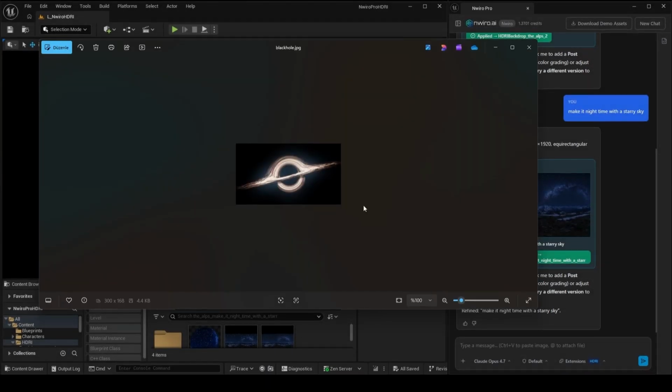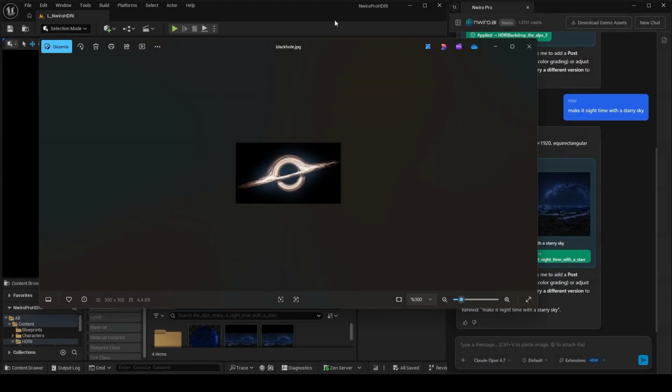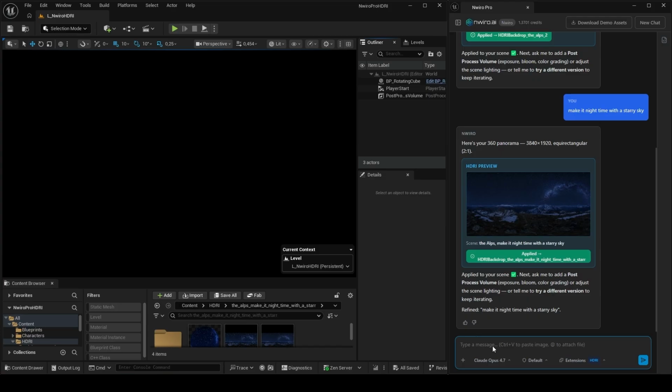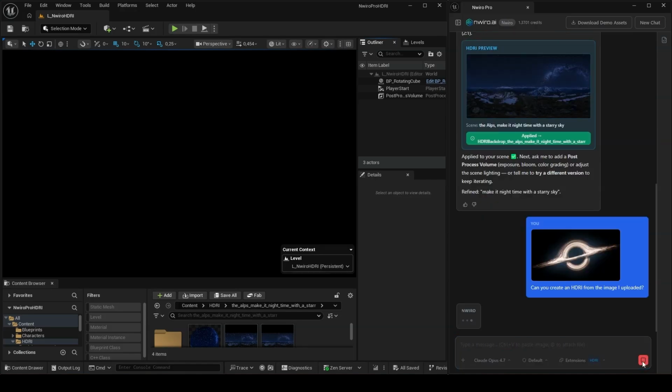For this next example, let's look at how you can generate from a reference image. Here on screen, I've got a space image of a black hole that I really like. I add it to the chat panel, either by copy-pasting it directly or by attaching it through the file picker, and then I ask the chat to create an image based on the one I just uploaded. After a short wait, it asks me how I'd like to proceed.